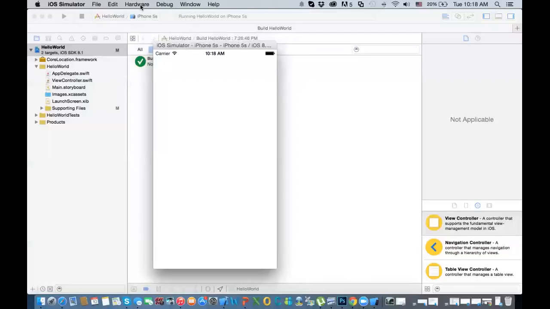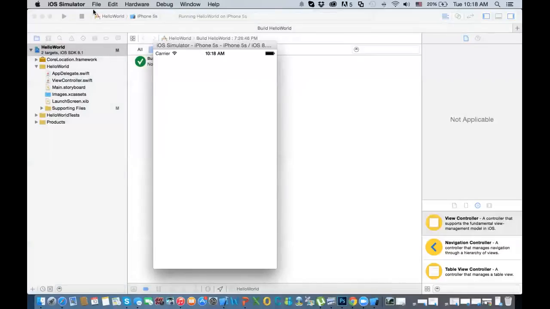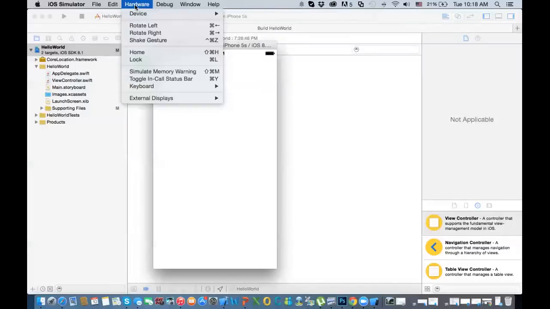If there is a menu, I don't think you can see the menu on the screen. Your simulator looks like this at the bottom of your screen. If you click on it, you have something called hardware. Under hardware, you can issue commands. For example, you can say home, as if you're hitting the home key.